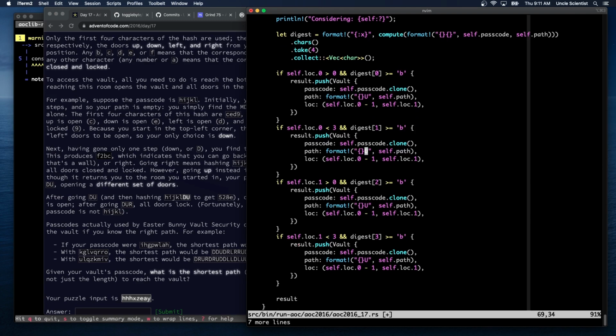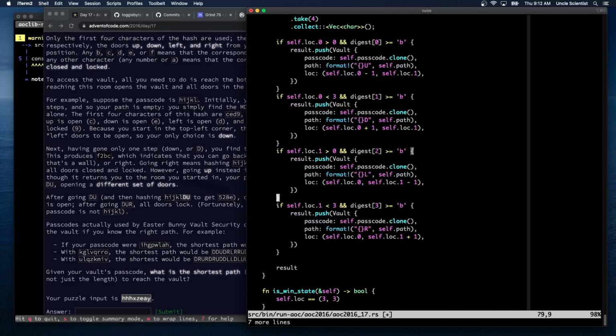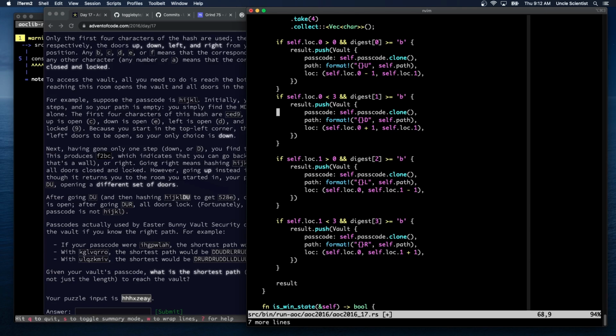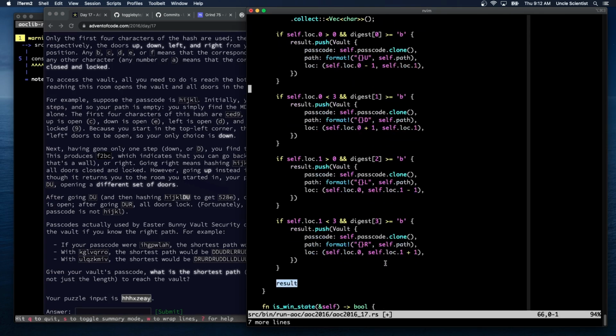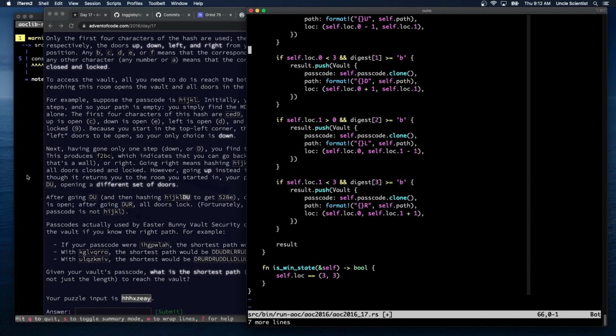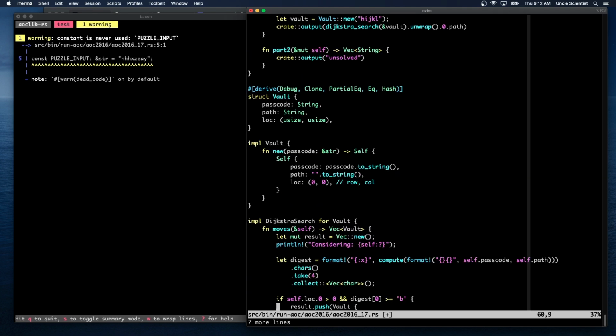Oh, and then we have to change the letters. Up, down, left, and right. And then this is +1 here. And then this becomes -1 here. And this becomes +1. Like that. And then that's our resulting moves. Right, so now each direction has its own move. And we add that to the result array, and then we can see if there's a win state. And now we can see, I'm running tests, but there's no tests. So let's just hit run.